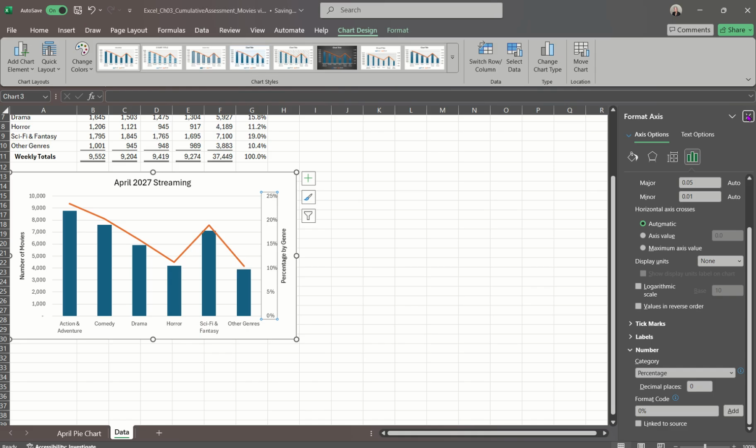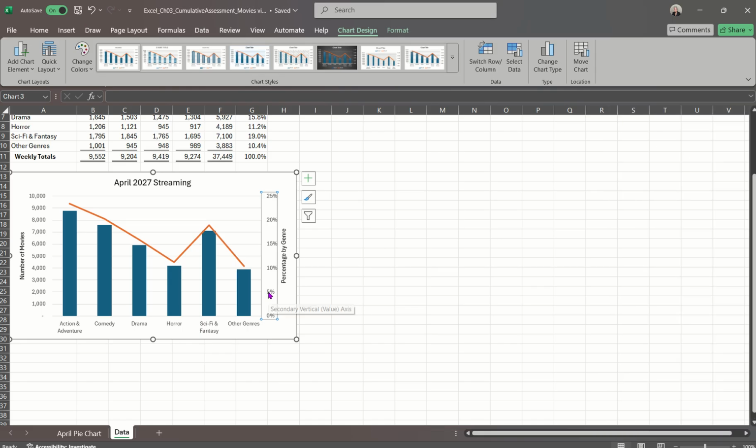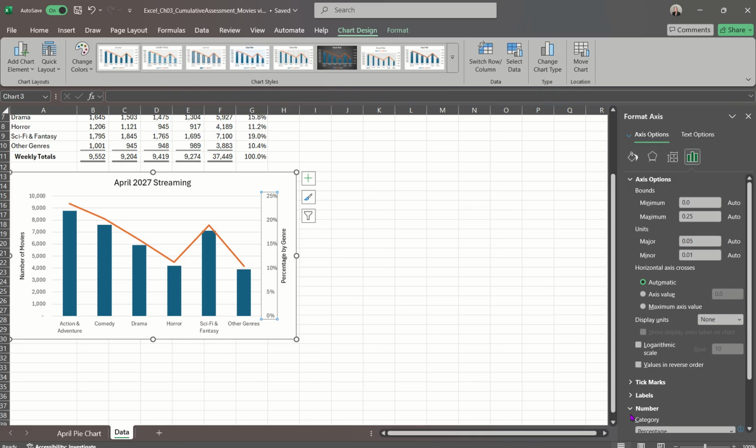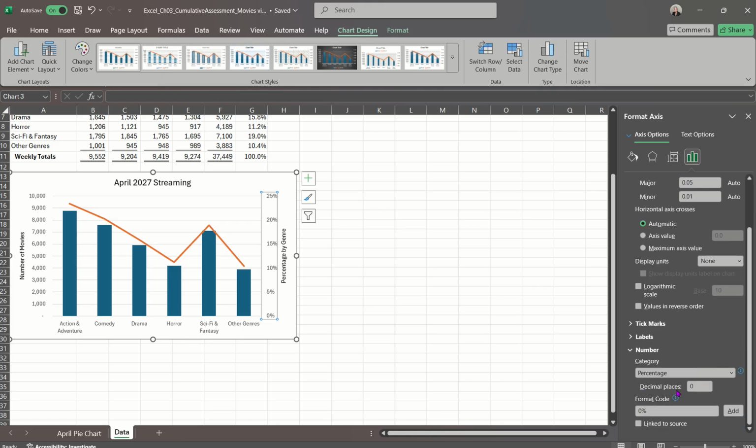Alright, so I'm going to click out of that. So again, just double click in any of these numbers, click on number to expand that category, just scroll down, and where it says decimal places, put 0 and hit enter.